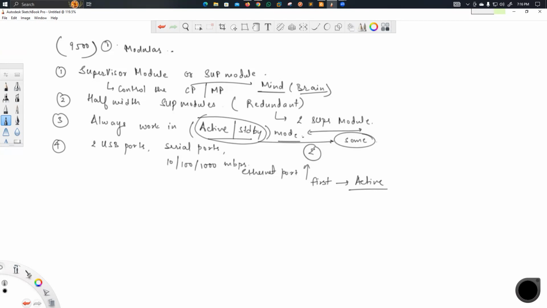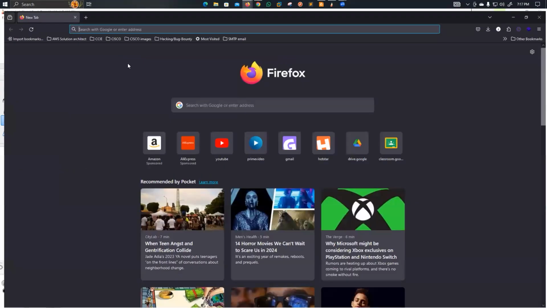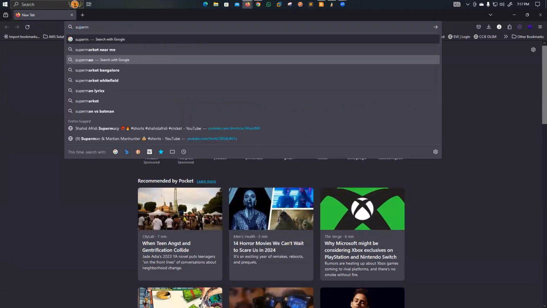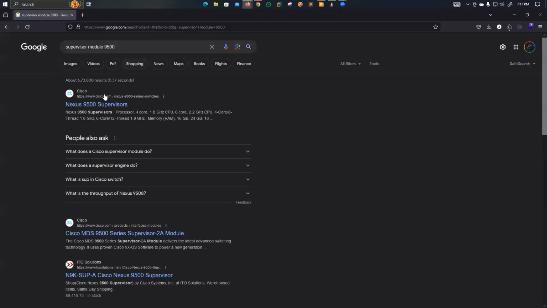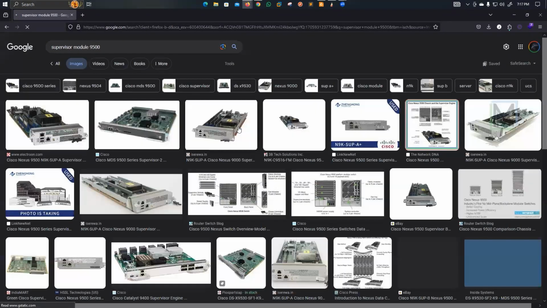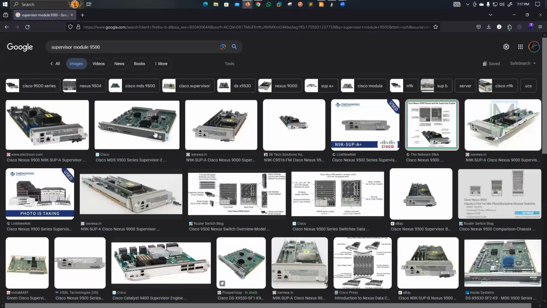So for that, obviously Cisco has given certain checklists and data sheets to us. We can refer to that at the time when you are trying to buy these kinds of devices, because the supervisor module is something which you have to eventually insert. Let me show you over here, for Cisco 9500 series switches, images. So here are the supervisor modules.